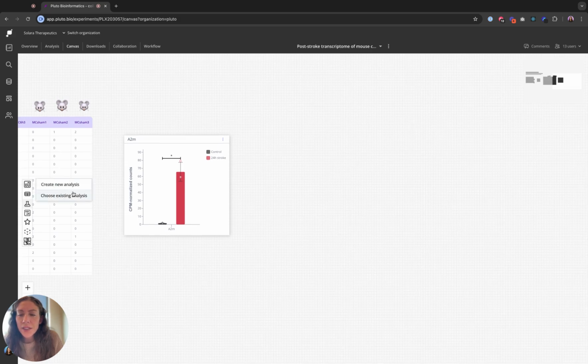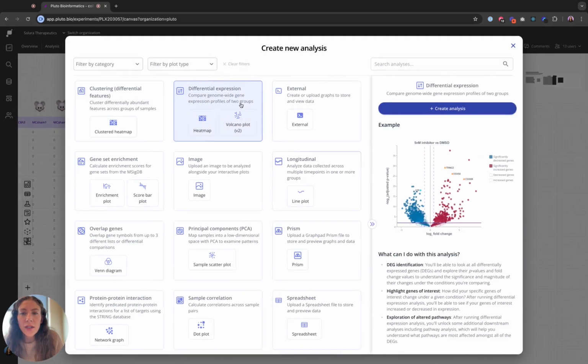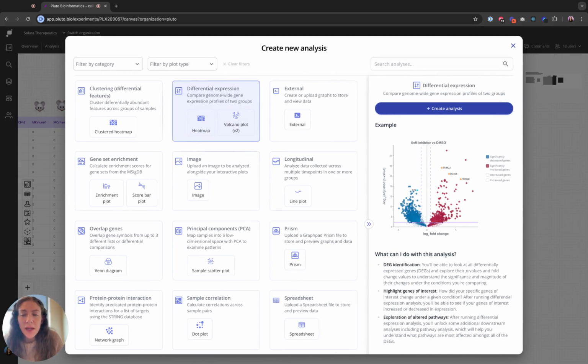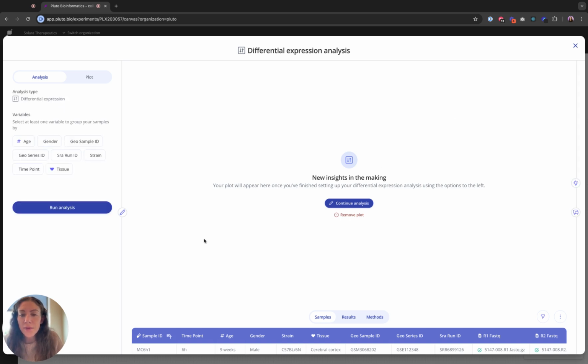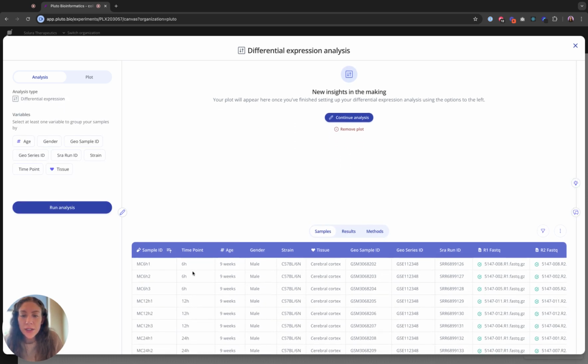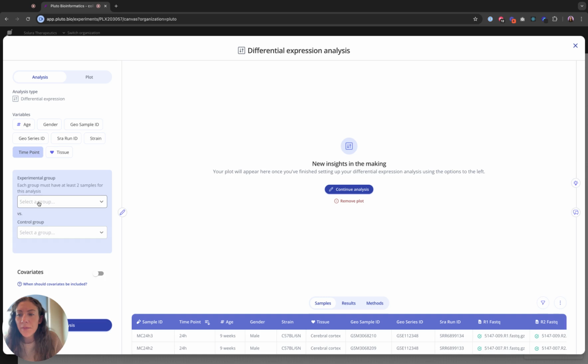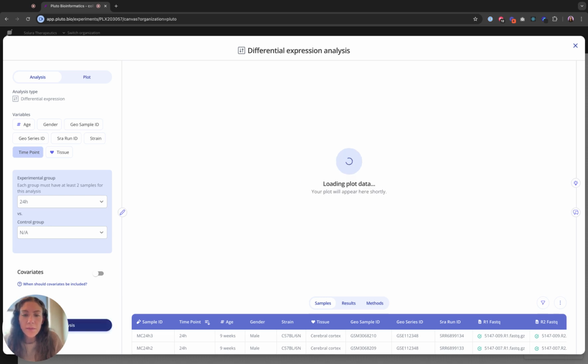For a differential gene expression analysis, I'll create a new analysis and choose differential expression analysis. Now you could write your own scripts for performing differential expression or use a no-code platform like Pluto to do this analysis. I'll create a new analysis for us here, and referring back to my sample data sheet, I know that time point is what I'll be comparing my samples by. So I'll select time point, and then set up a comparison of the three 24-hour samples compared to our three samples that did not have any stroke. And click Run to run this bioinformatics pipeline.